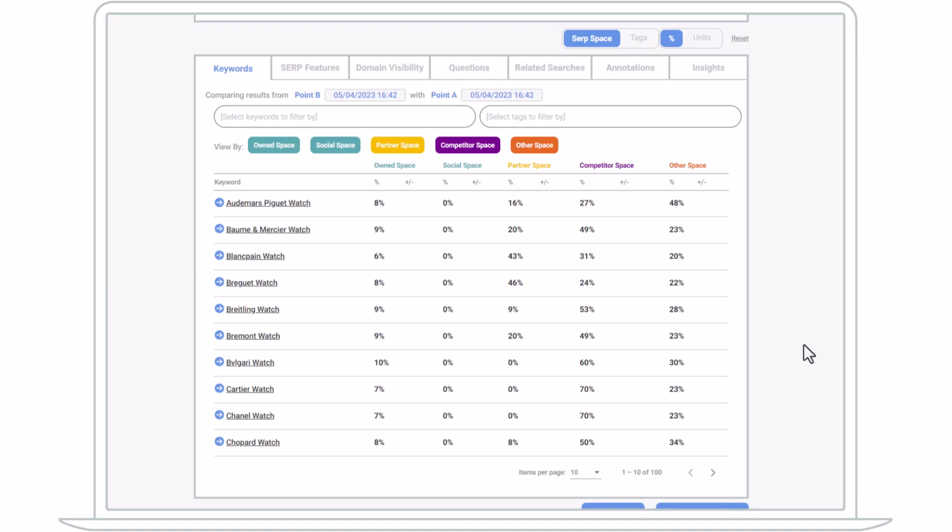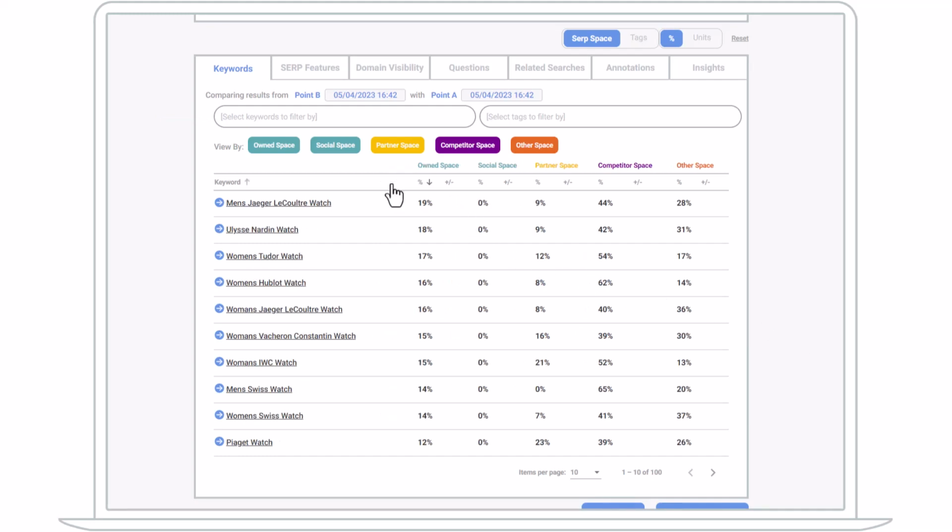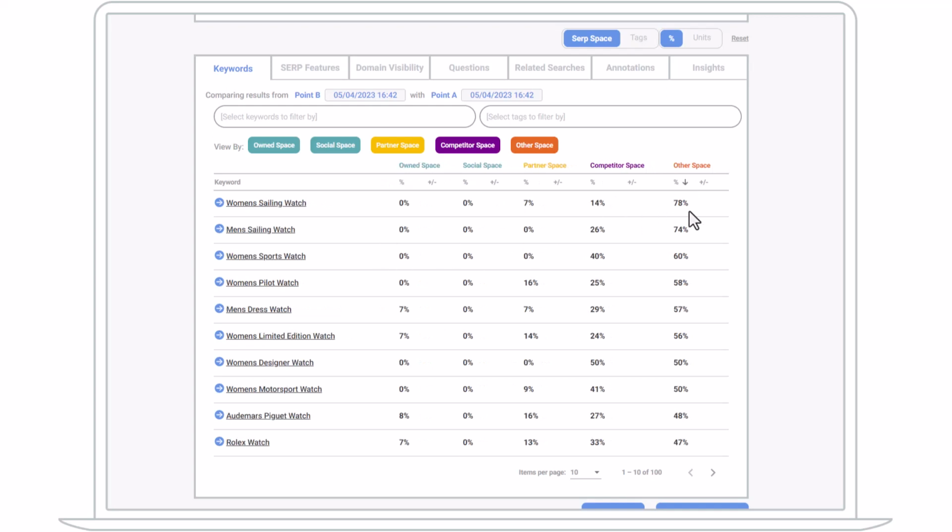We can sort our lists easily by clicking at the top of the relevant column. We can see that for the keyword Ulysse Nardin watch, we have 18% of the share of space on page 1. We can also see our many competitors own 42% of the share on page 1 for that keyword. What's perhaps more notable is that for women's sailing watch, 78% of the space is categorised as other.